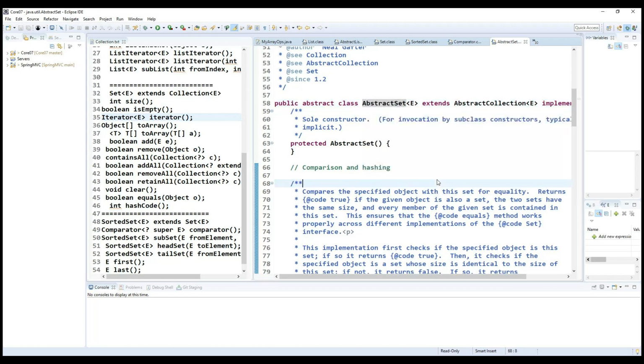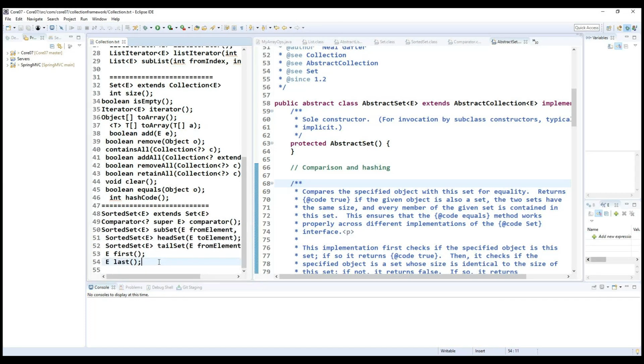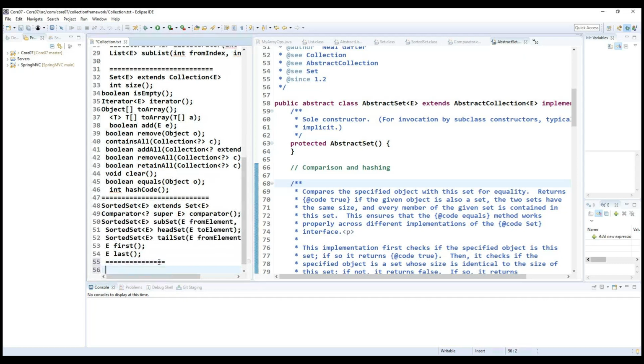So finally, what we need to understand here is SortedSet, which we have now identified. Now NavigableSet. This is another important interface. NavigableSet internally is going to take the same, and it extends from SortedSet.